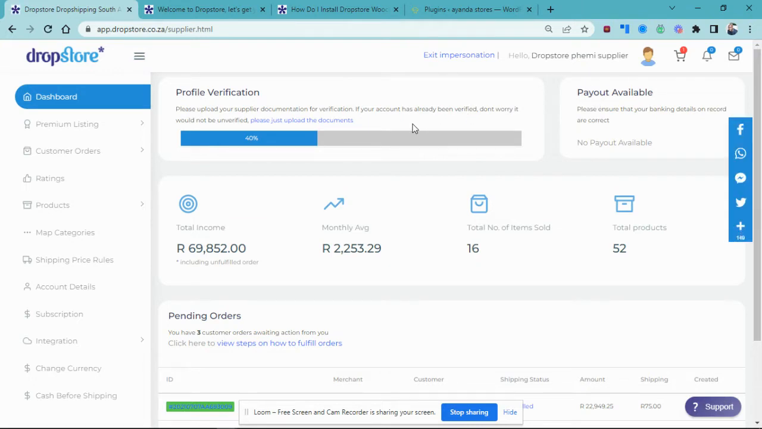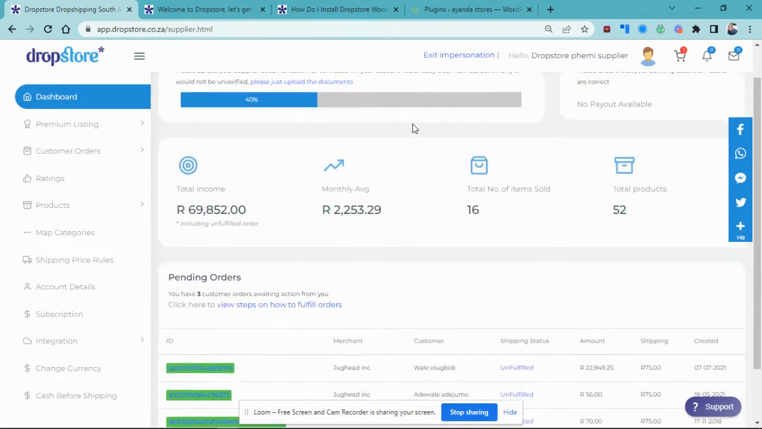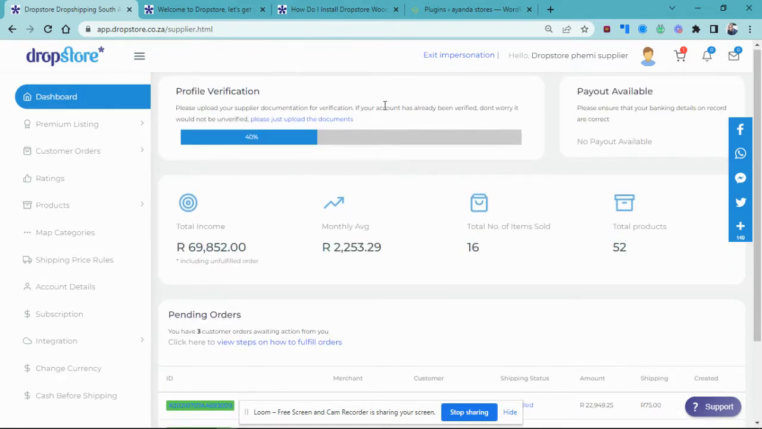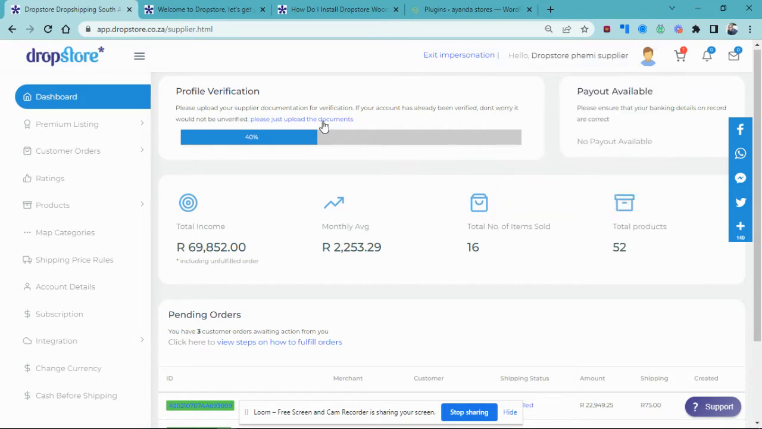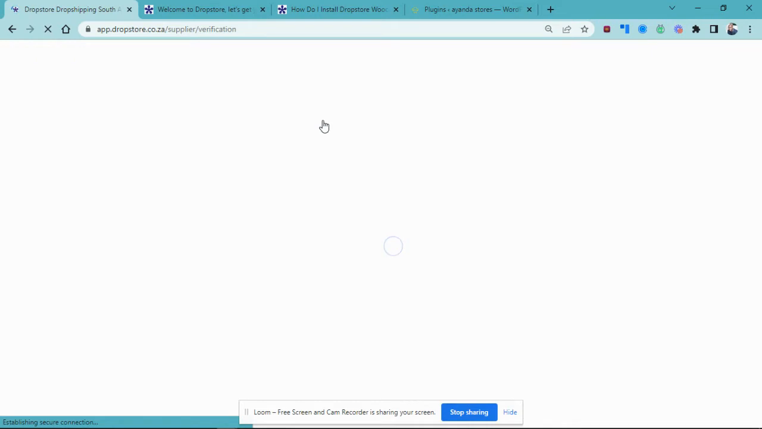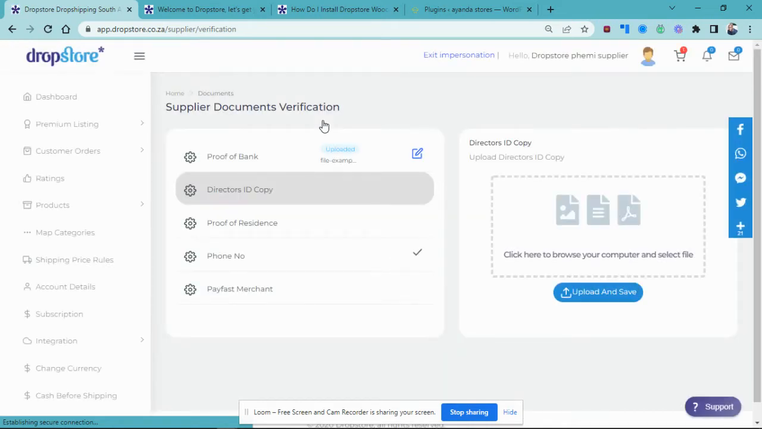The other thing that you will notice in the dashboard is profile verification. Profile verification works with your verification documents. What it simply means is that you can be 100% verified as a supplier, because the documentation here also leads to another feature that we have on Dropstore, called CBS, or cash before shipping, which is a payment feature that allows suppliers to receive order payments immediately into their linked Payfast account.